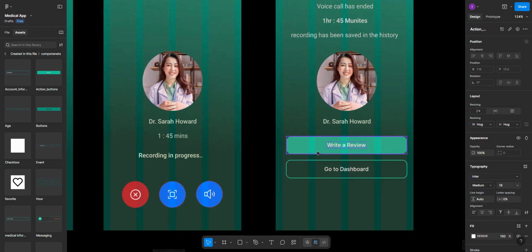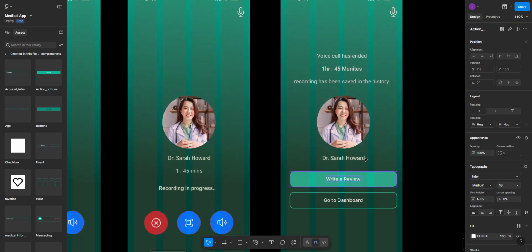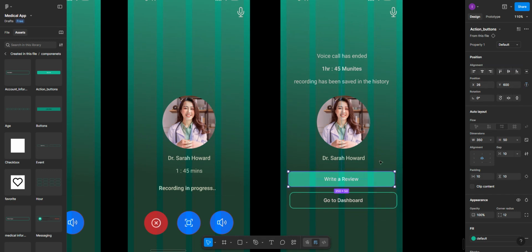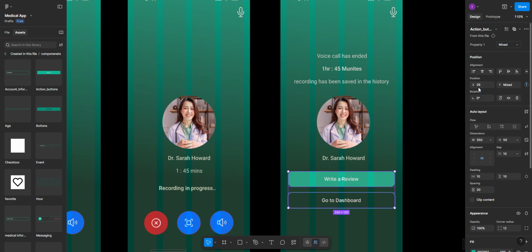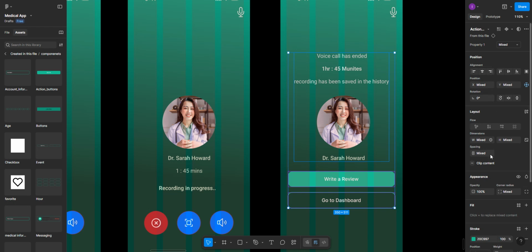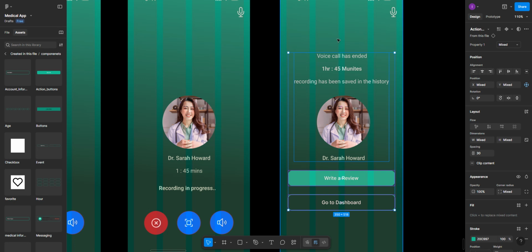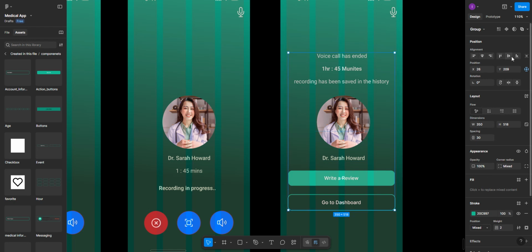Okay, so I think so far we are done with it. So make sure you select the buttons and align them to the center of the frame. Then now we can do our horizontal vertical spacing. So this is 20, that's fine. Then the vertical spacing is mixed, so let's distribute it equally. So this 27, we change this to 30. All right, so now we can group them together and put them into the middle of the frame.